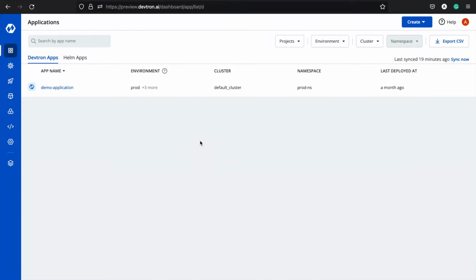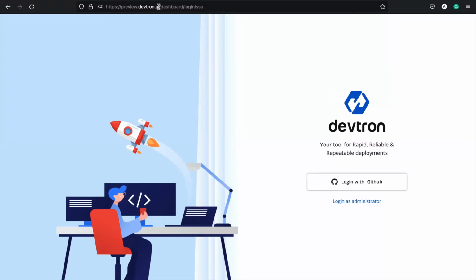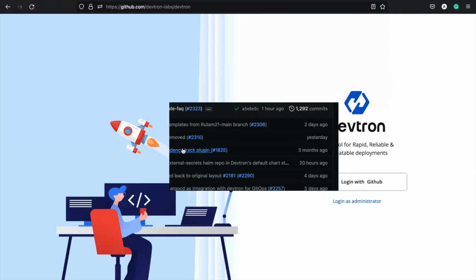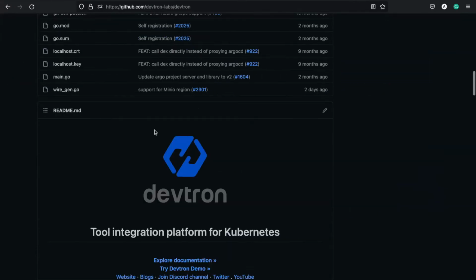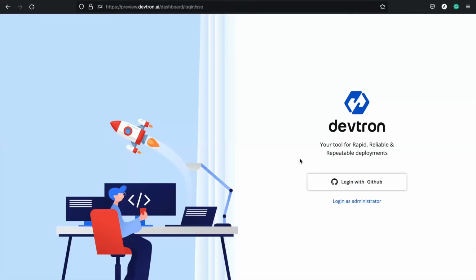As you can see on the screen, this is how the Devtron dashboard looks. Let me just log out and log in here. This is a preview cluster which you can also go ahead and play around with. You can find the link in the GitHub readme of Devtron, try Devtron demo, and you can sign up with GitHub and log in to this dashboard, and you can play around with it.